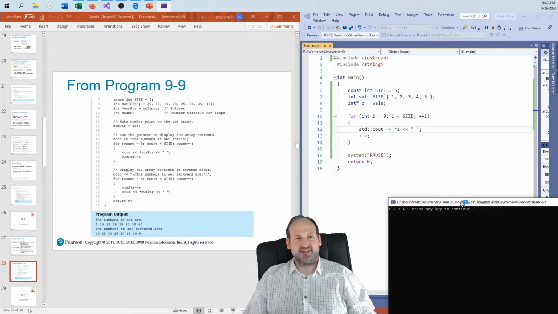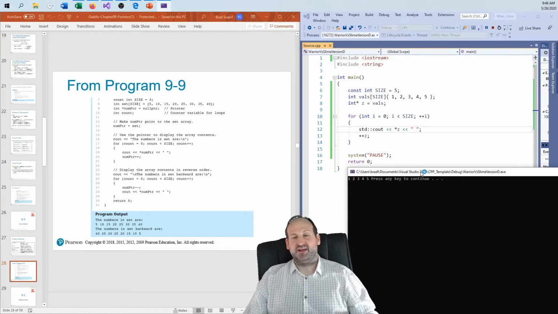And now the fun of it is, here is another alternate way of printing out all the elements of an array. Z is pointing to the first element, it prints it, increments the pointer to element 2, comes around, and then prints out what it's pointing to, the 2, increments it, and so forth and so on, until I've done this size times.